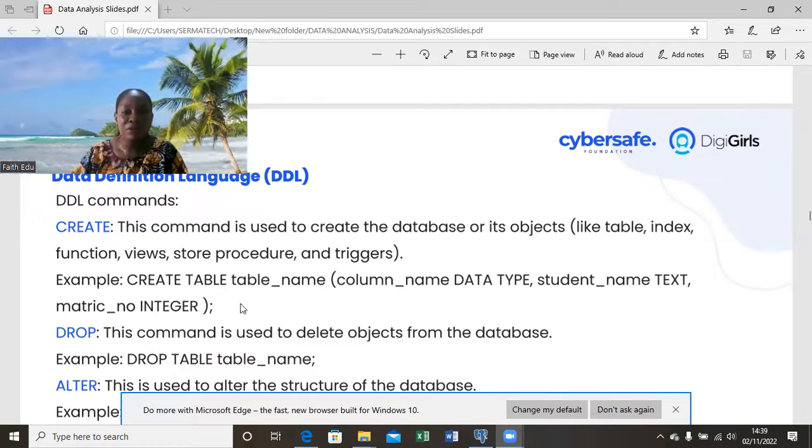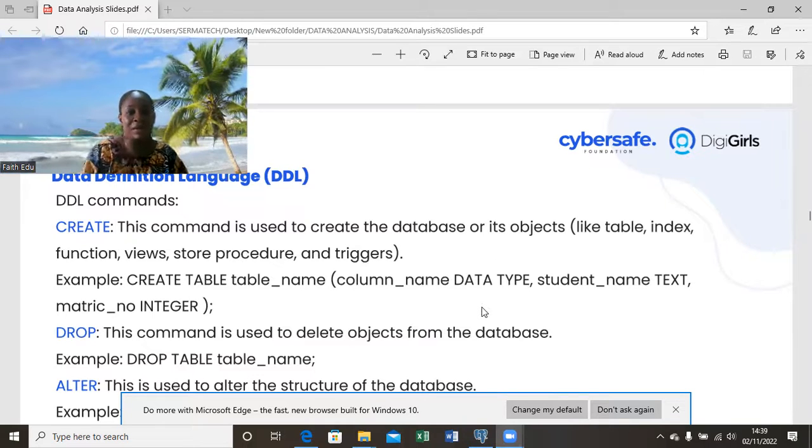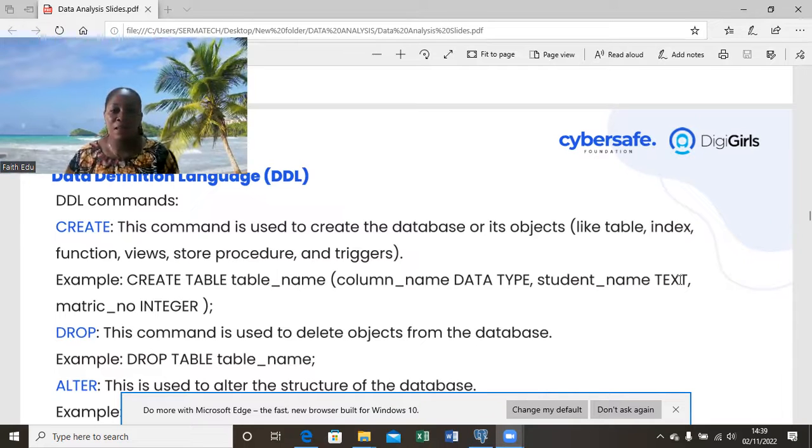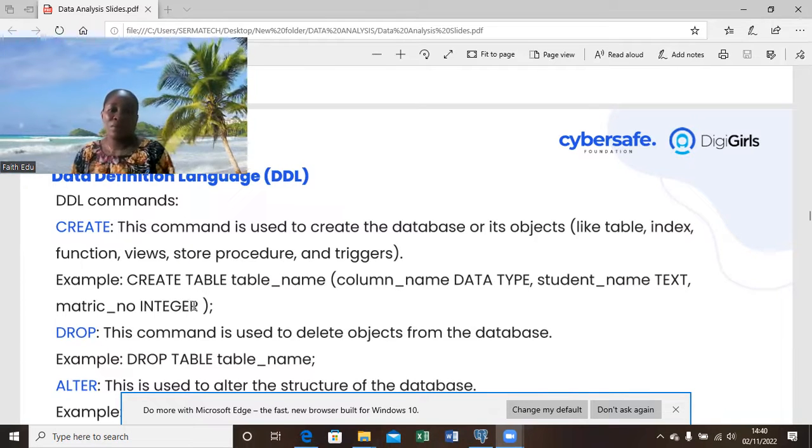So we have the example, create table. You have your column names for the table, and the data type attached to each column. Then we have the student's name, which of course should be the text data type, meaning it should be in text format. Then we have the matric number. That means we have 2 columns for this table: student's name and matric number. The matric number in this case is a number, so it's an integer. So we have the column name and the data type.